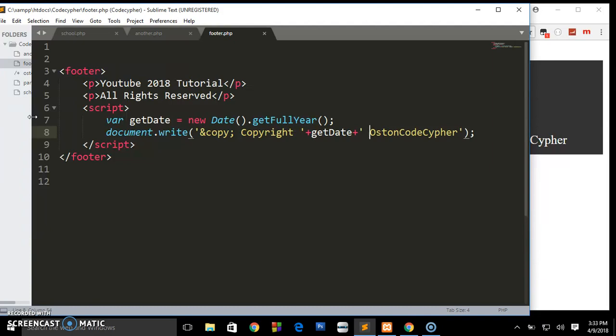Remember, your website will always be running on the server, so you are free to use PHP anywhere you want.